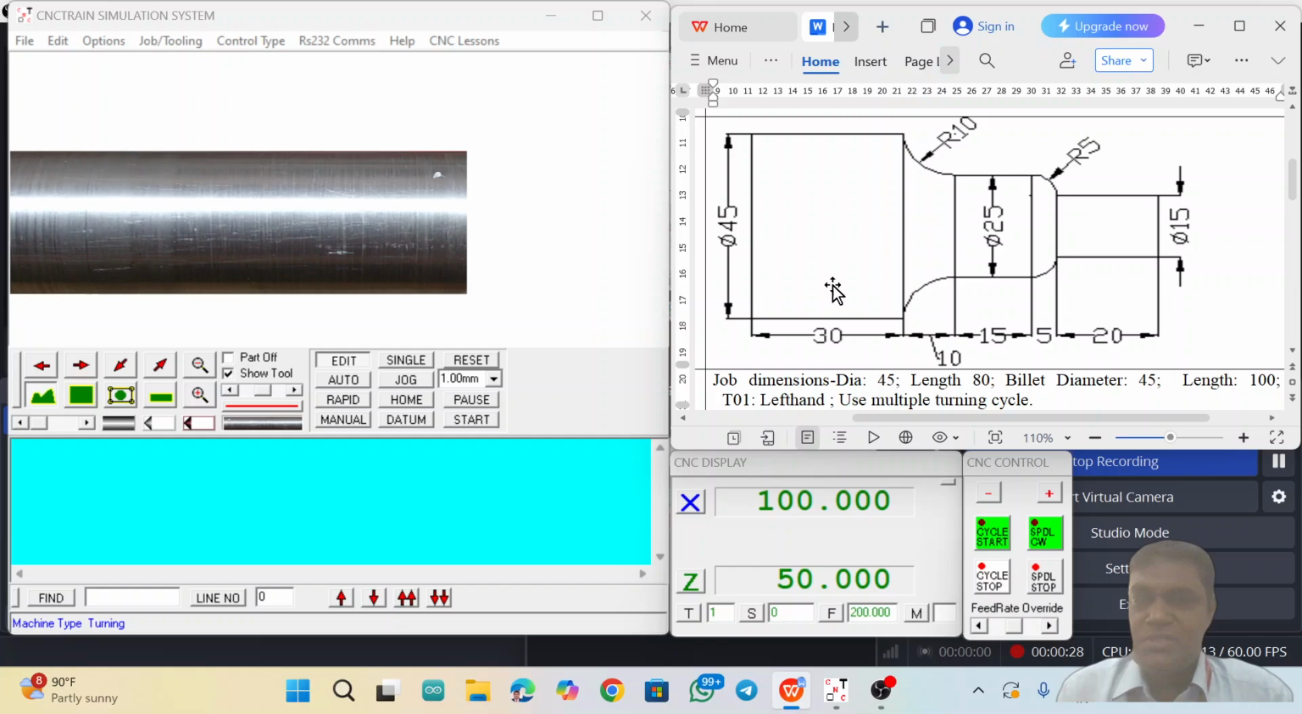Based on that you can choose the cycle which you are going to use in the program. Now here, instead of these different steps and curvatures, I am using the multiple turning cycle, so that in one cycle you can make the entire profile at a time. To minimize the part program I am choosing the respective cycles.